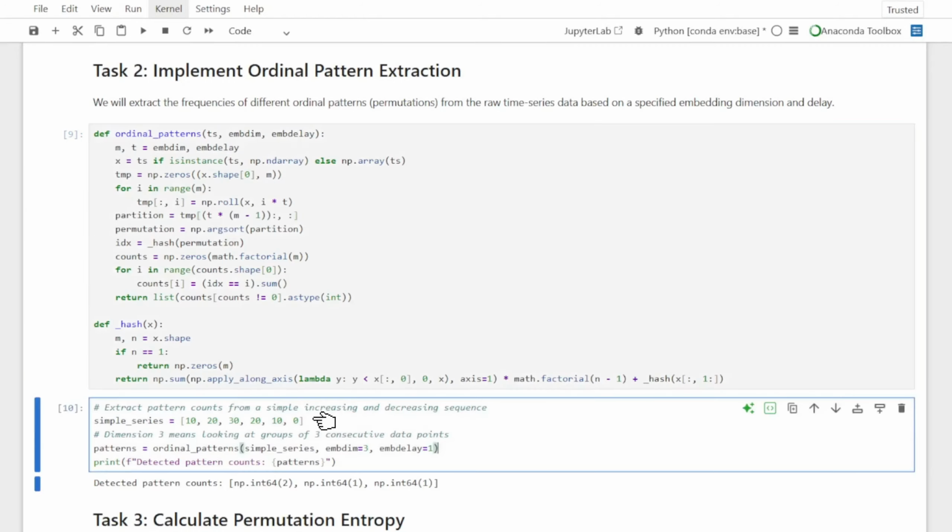Let's look at a quick example here. We have a time series data that rises from 10 to 30 and then drops back down to 0. We set the embedding dimension to 3 and delay to 1. This means the algorithm will analyze the data by looking at groups of 3 consecutive points at a time. When we print the results, it detects a total of 3 unique ordinal patterns. The initial upward trending pattern is detected twice, while the peak pattern and the purely decreasing downward pattern appear exactly once each. With these distribution counts captured, we now have the exact blueprint we need to calculate the structural complexity and entropy of our time series.